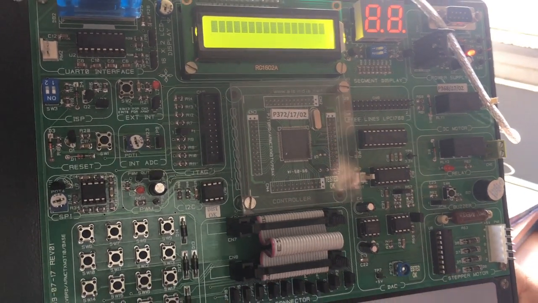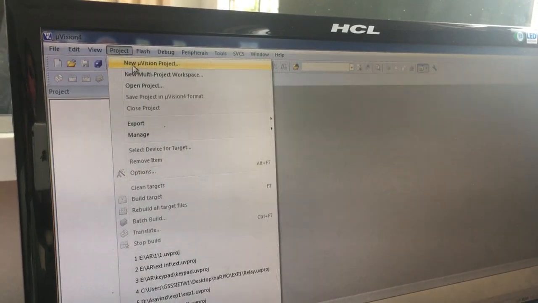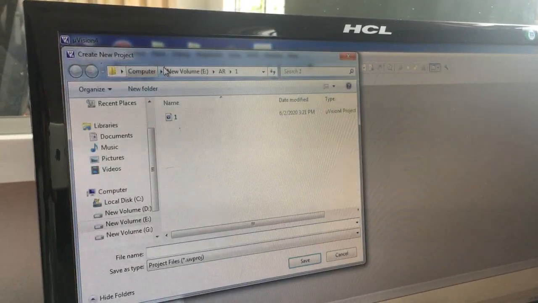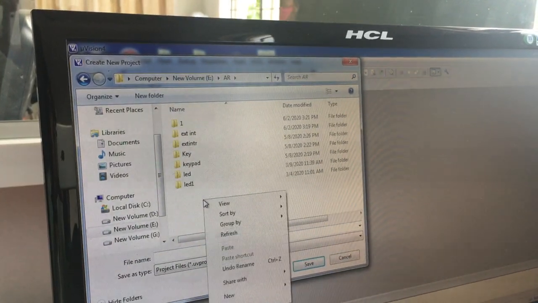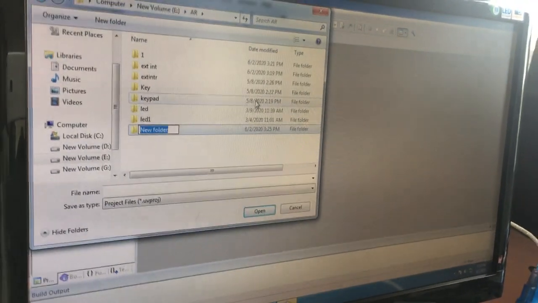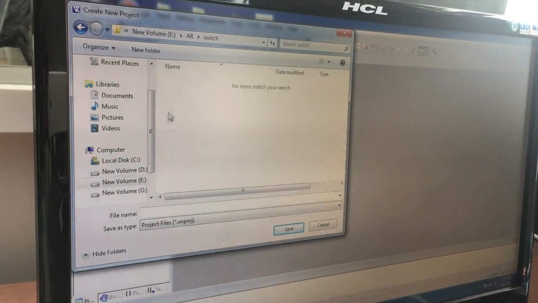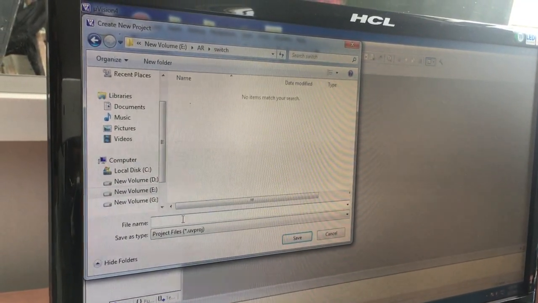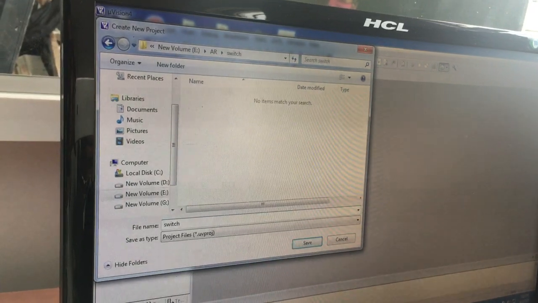So we'll see how to do the program. The first step is to go to project. Here you have to select new microvision project. Okay, so this is my main folder. In the main folder I am going to create one more new folder for the switch program. Within this switch program folder, I am naming the project as switch.